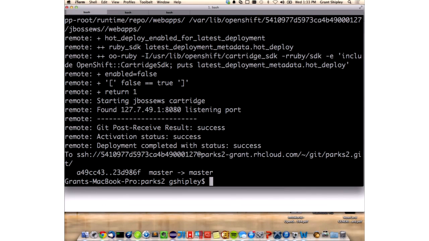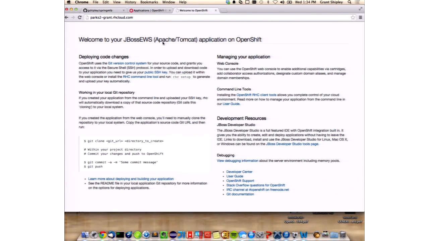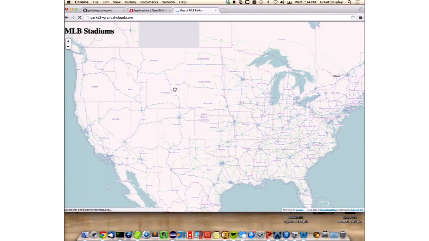So our application's been pushed. Let's see if it actually works. So let me go out to parks2, same URL, and refresh, and the map comes up, but there's something missing.